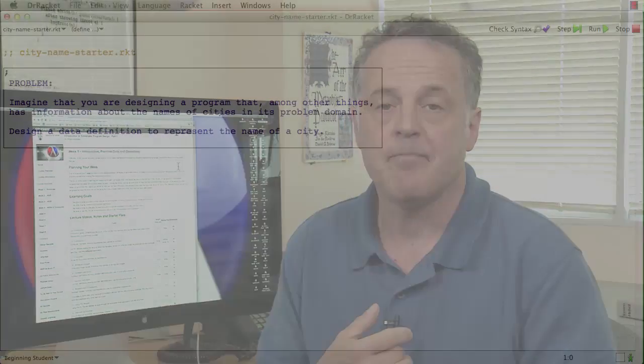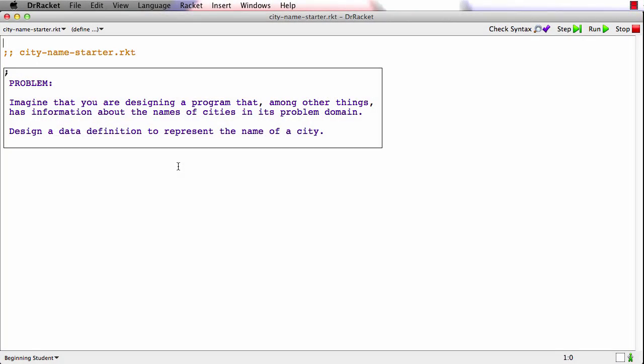Now we're going to work through an example of designing a data definition from scratch using the How to Design Data recipe and the accompanying data-driven templates recipe. It's going to be a simpler example than the traffic light example you saw earlier in the week. What we're going to do over the next couple of lessons is build up our skills to designing more complicated data definitions like that. What I've got is the city name starter from the HtDD module webpage.